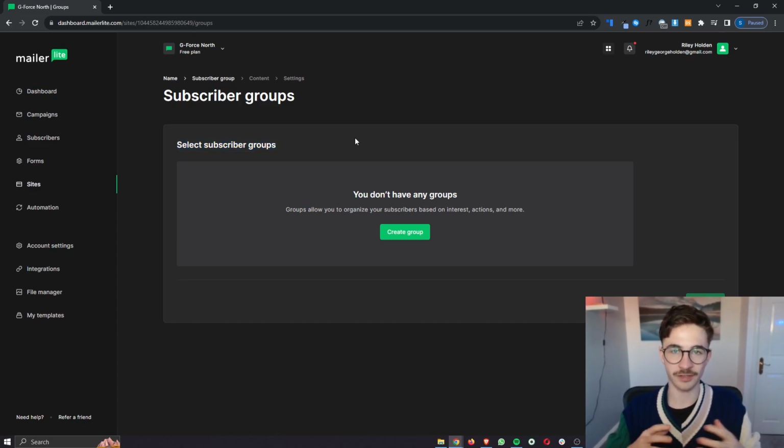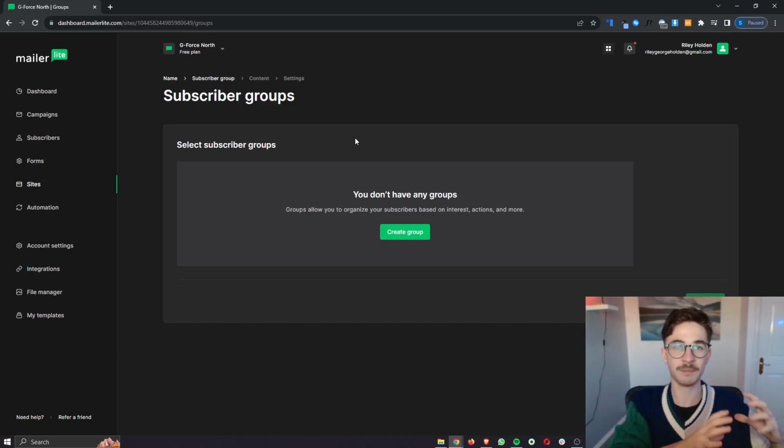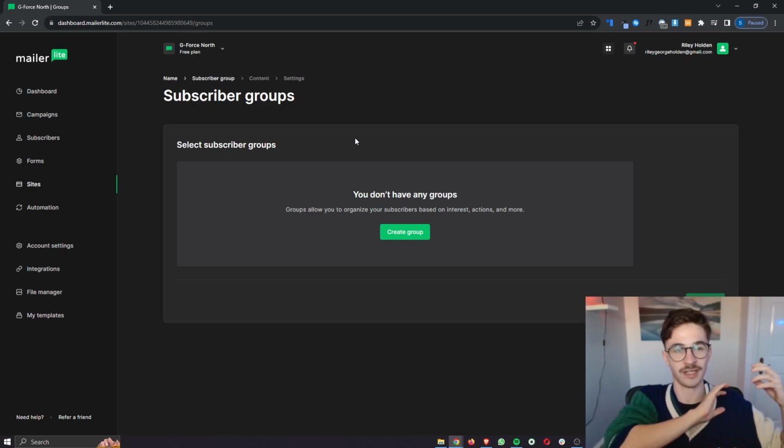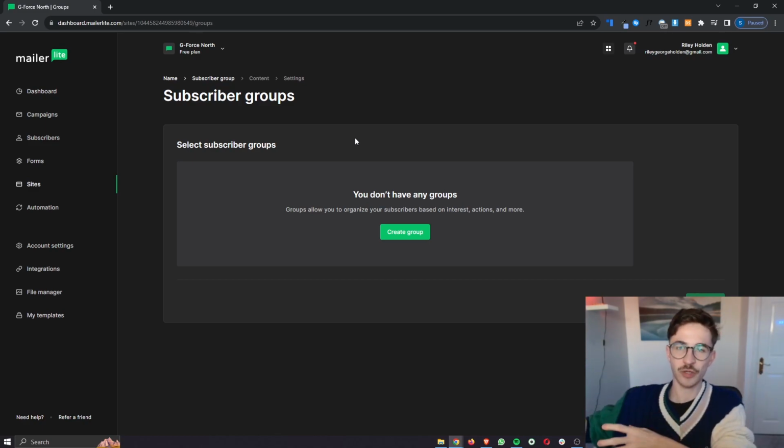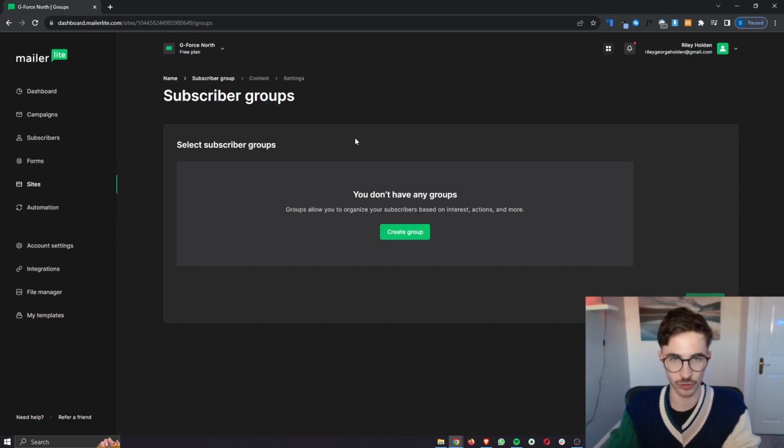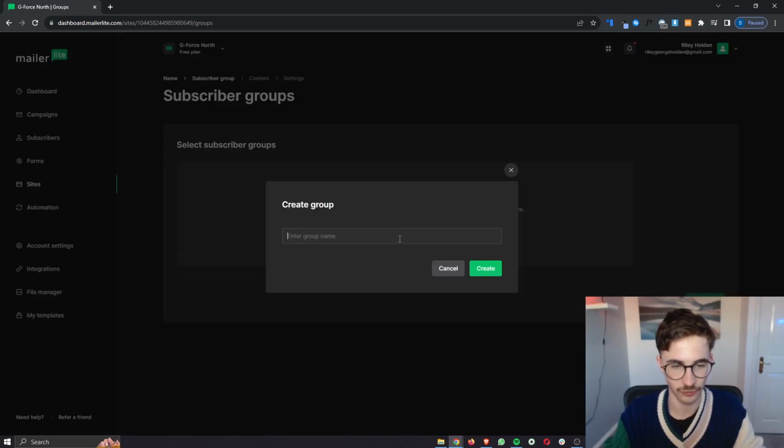Now, groups are different categories that you can sort your email list into. For example, if you have people on your email list that might be interested in photography, you can create a photography group. And then if we also have people who are interested in food, we can create a food group. However, for most people, you are just going to want one group. So let's go ahead and create a group here.